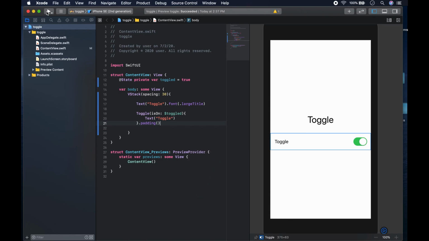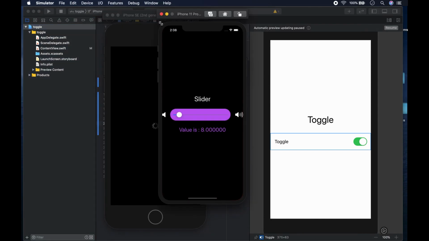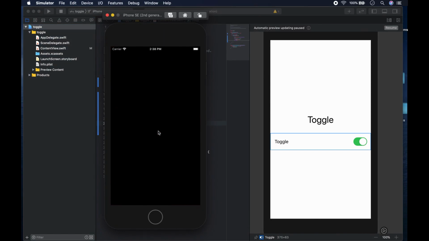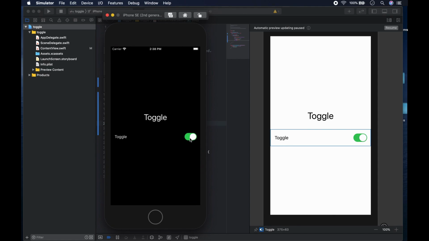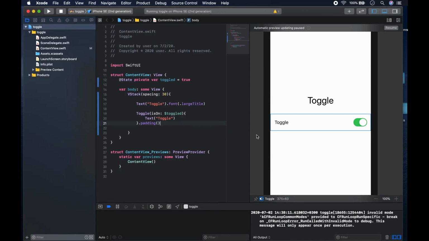So basically you have the toggle there, and we can run it on our simulator. If we come to our simulator, I was working with it a bit earlier, and we see our toggle. So we could hit that. There, that's the toggle.